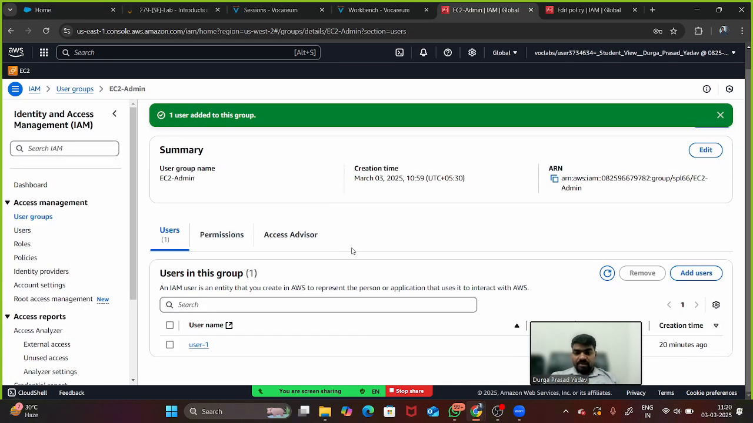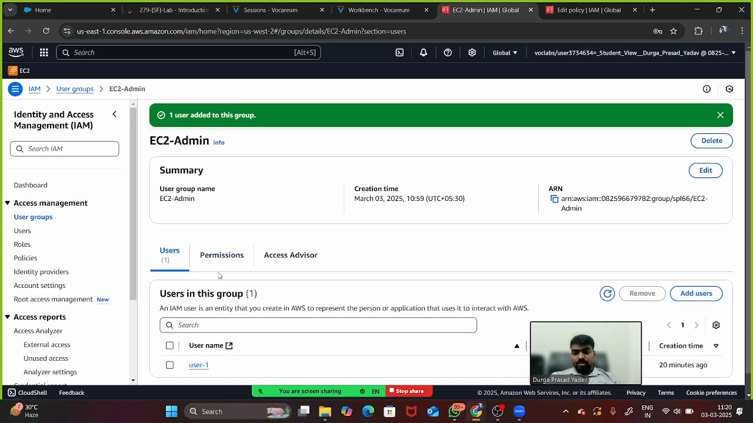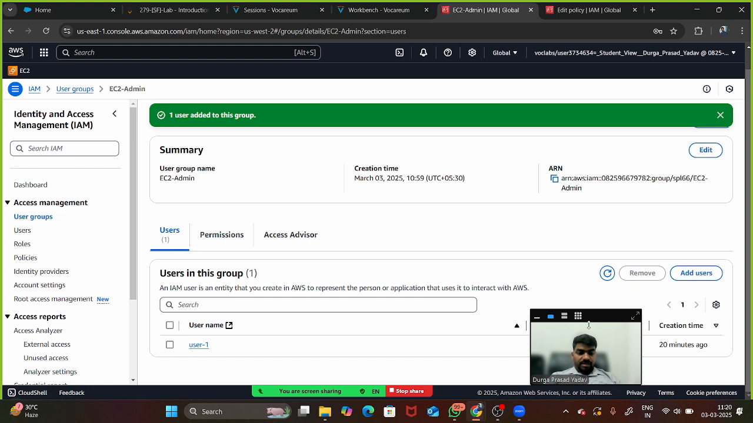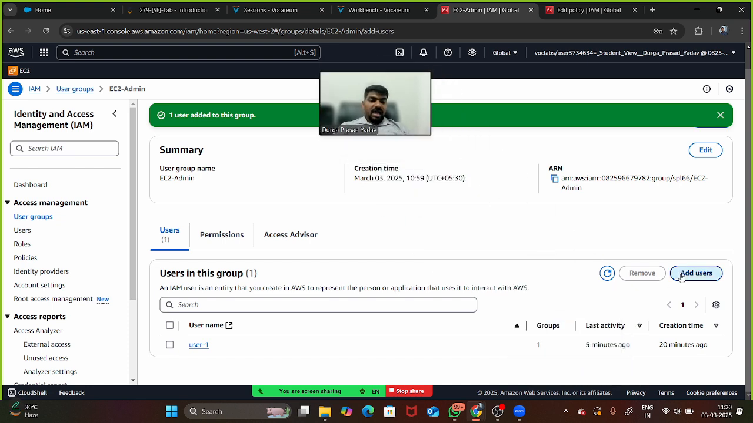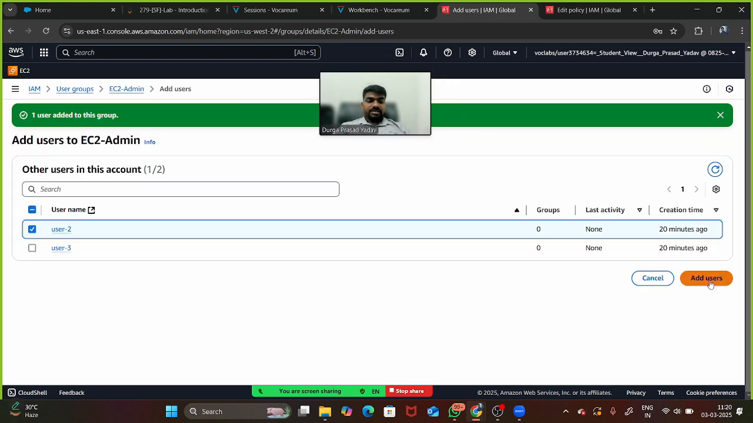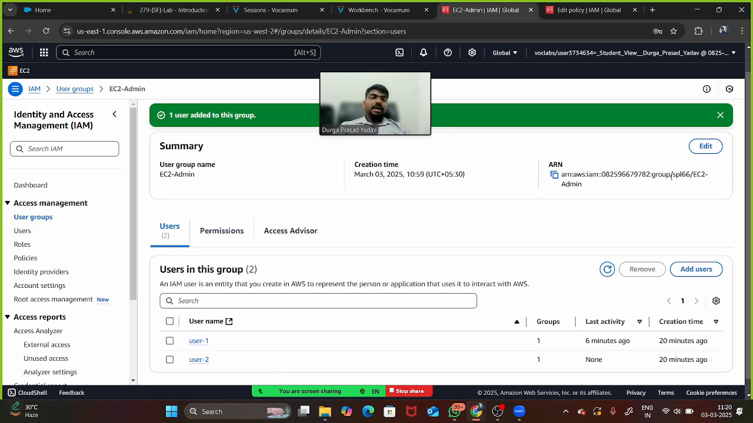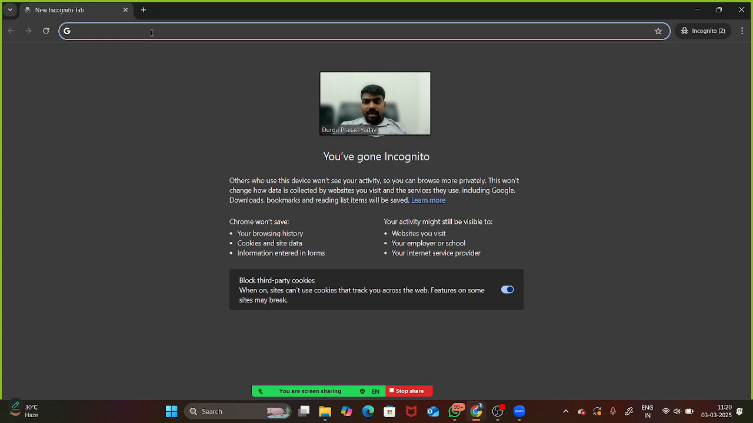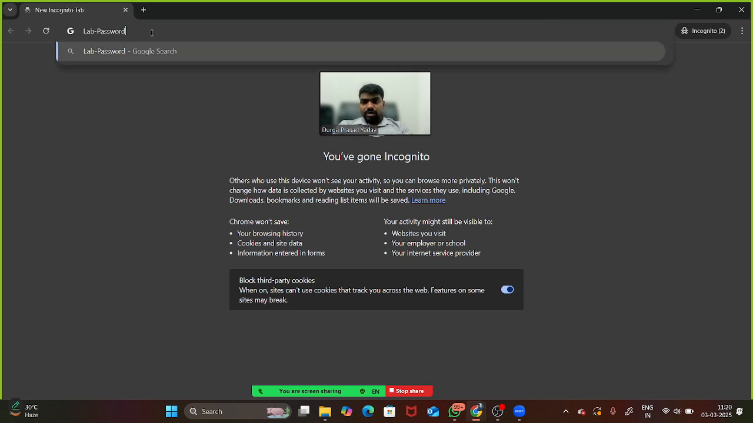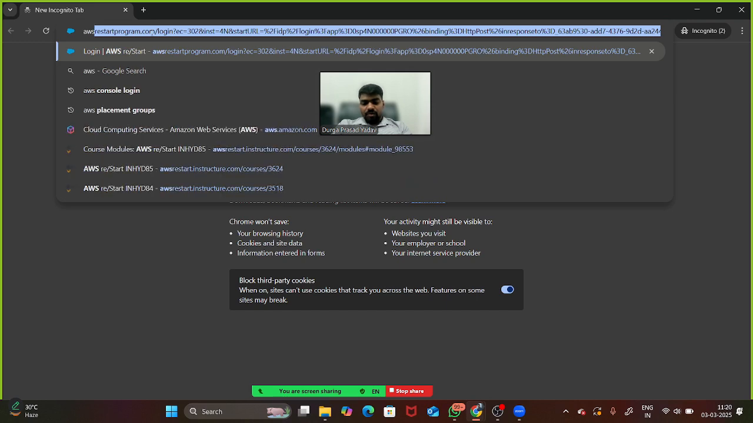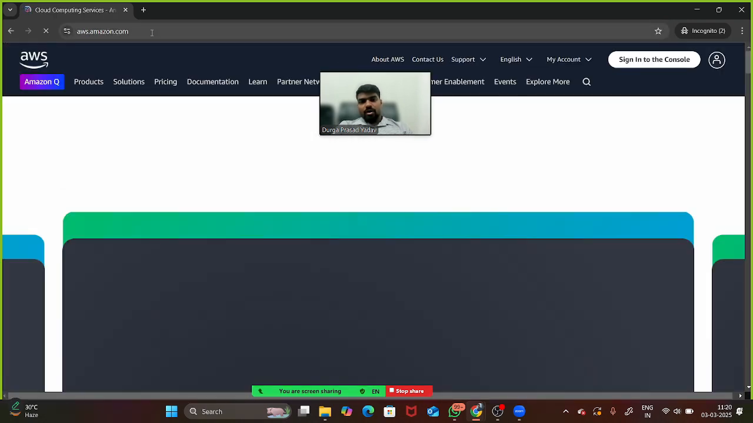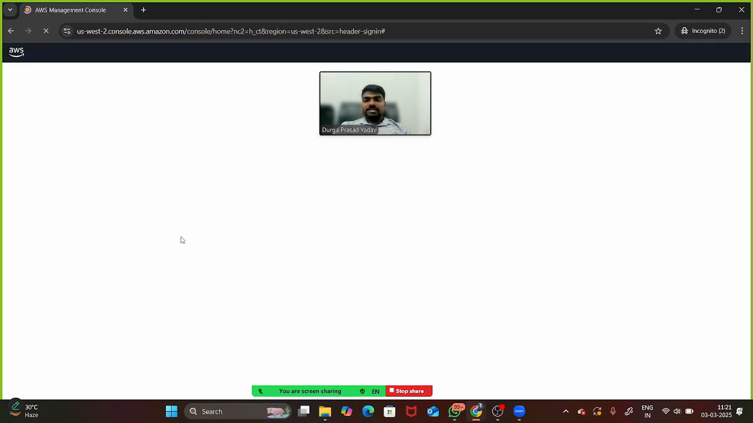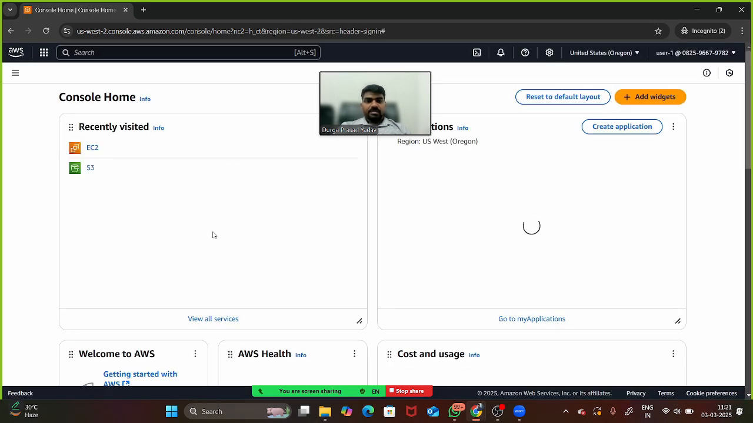So for example, in the same group where we have permission for EC2, we will add one more user. We will add user 2 also in the same group. Added. Now you will log in to user 2 in a new incognito window. So again, aws.amazon.com and sign in to the console, and we will sign in as user 2 this time.